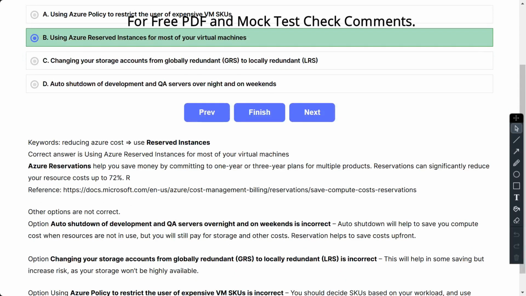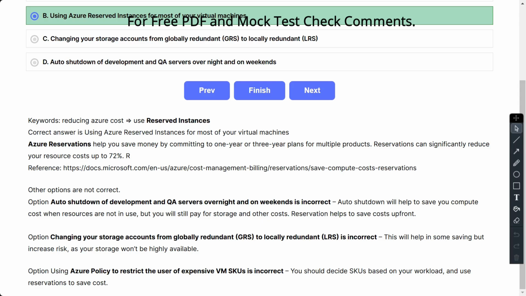So Azure reservation helps you save money by committing to 1 year or 3 year plans for multiple products. Reservation can significantly reduce your cost, up to 72%. Now, other options are incorrect, as auto shutdown of development and QA servers overnight and on weekends will help to save you compute cost when resources are not in use, but you will still pay for the storage and other costs. Reservation helps to save cost upfront.